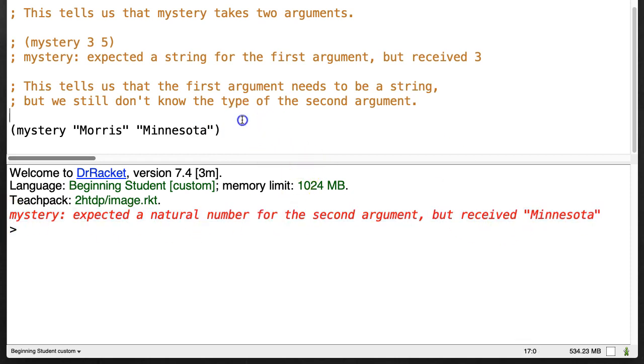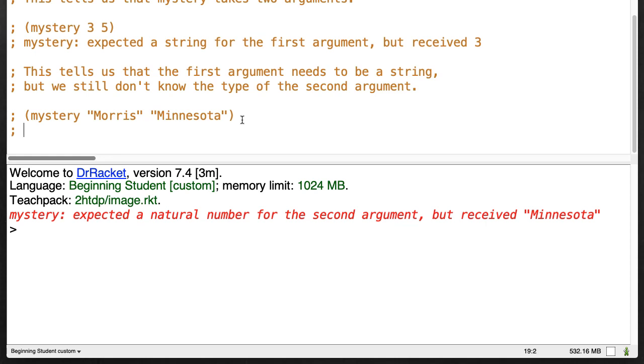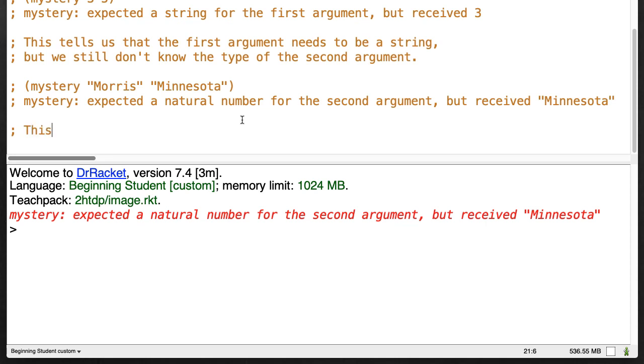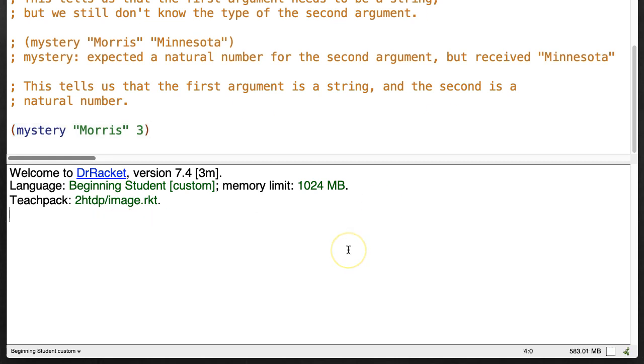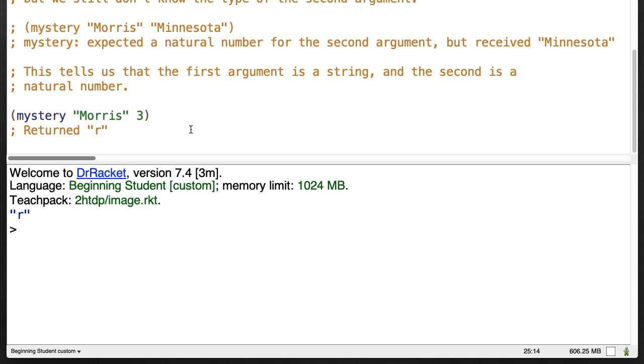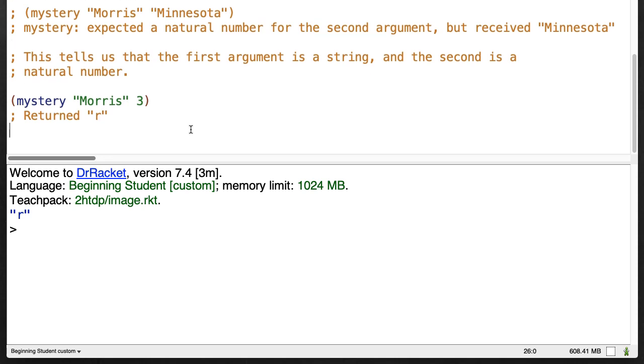So my heuristic that we often use the same types for multiple arguments failed me here. So this tells us that the first argument, oops, can't spell, is a string, and the second is a natural number. So now, Mystery Morris, I don't know, 3. See what that does. Hit run. Hey, we got something. We got the string R back. So that actually did succeed. And so that tells us something.